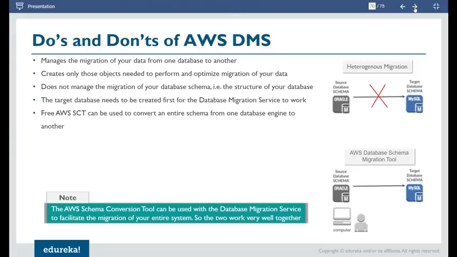Some do's and don'ts. Free AWS SCT can be used to convert an entire schema from one database engine to another. Okay, it can be used to convert database. Target database needs to be created first. It is not a case that you create target later. So when you have decided to migrate, create target database first and then run your DMS.